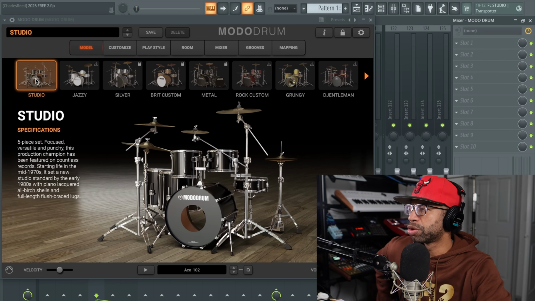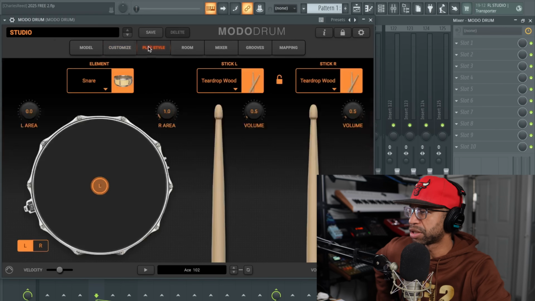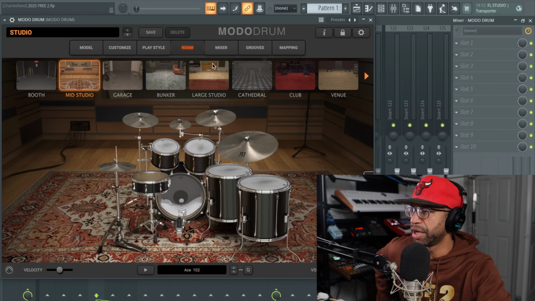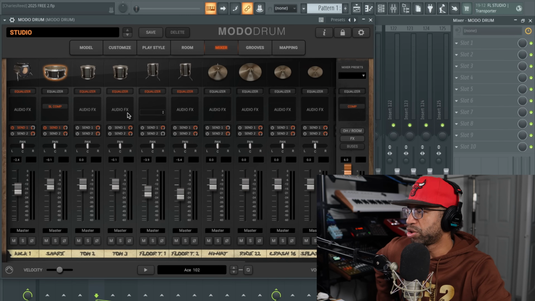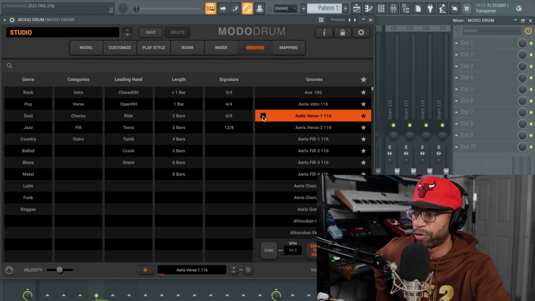You're only going to get one drum model, but you can customize a lot of stuff on this. You can customize your snare heads, your play style, your sticks, your tips, the room that your stuff is in. You've got a mixer over here with different effects that you can control. You've got different grooves that you can build, and different grooves that they already have for you.